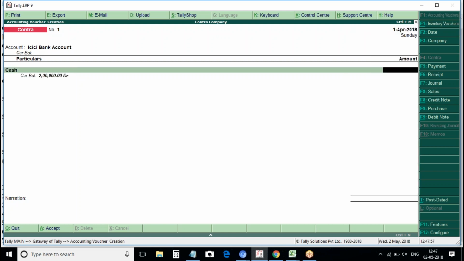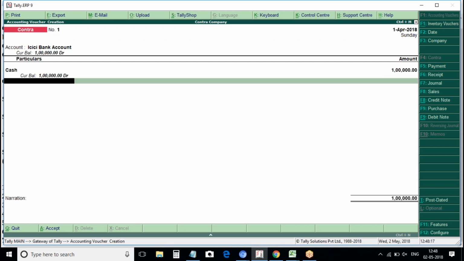Now when I select cashier, it's showing the cash worth 2 lakhs rupees is available. How much do you want to debit? How much do you want to deduct from it? How much amount do you want to deposit into the bank? We say 1 lakh rupees. So I will select 1 lakh. When I press enter, 1 lakh is being debited from the cash account to the ICICI bank account.